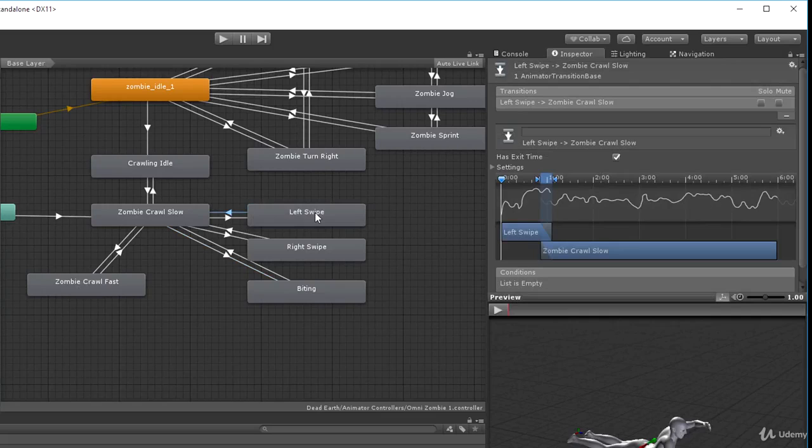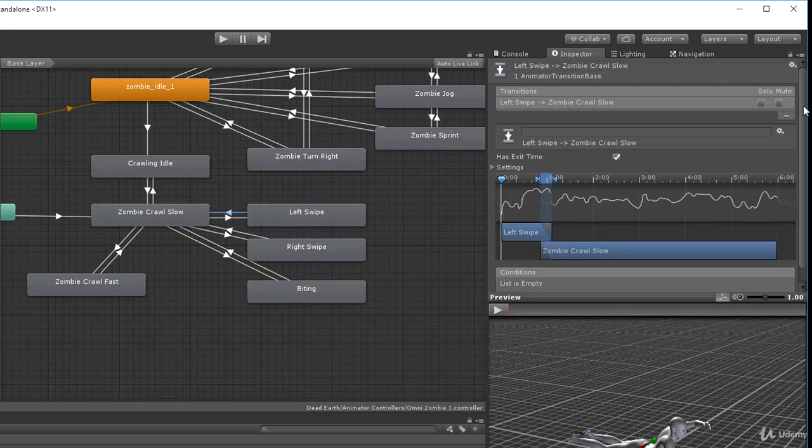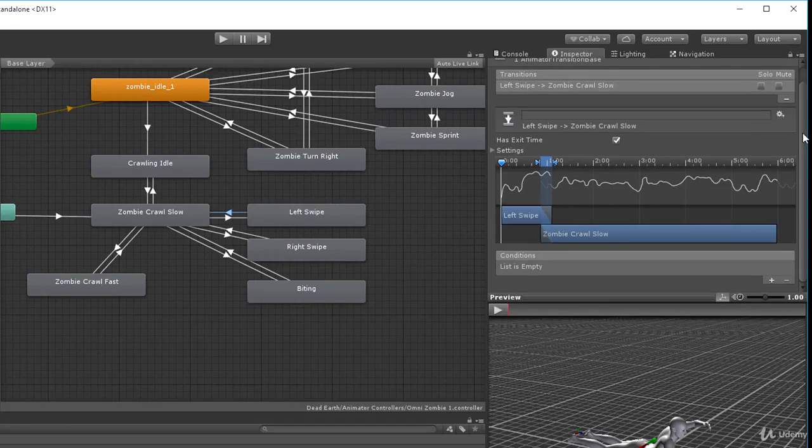So we have one transition from left swipe back to zombie crawl already, so let's set that one up. We'll say that this is the transition that is activated when the left swipe reaches the end of its timeline, because remember, left swipe and right swipe, unlike the biting animation, are not looping animations. So when the exit time is reached, we want to go back to wherever it needs to go back to.